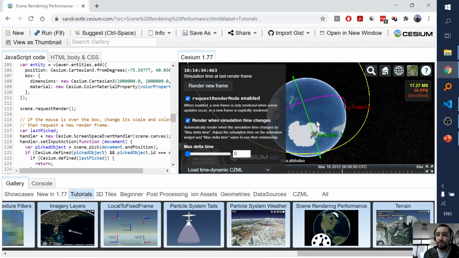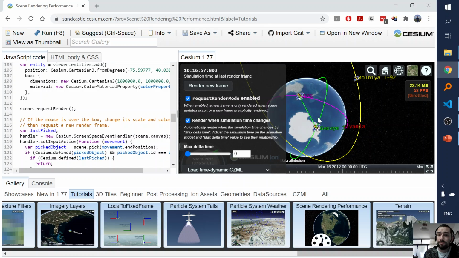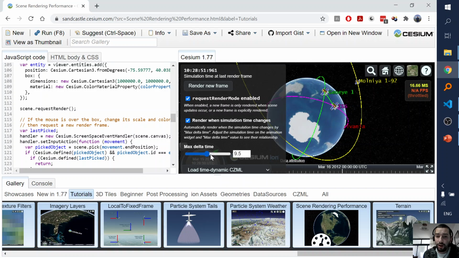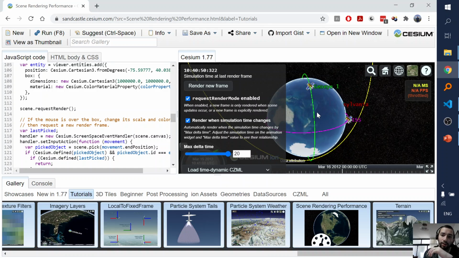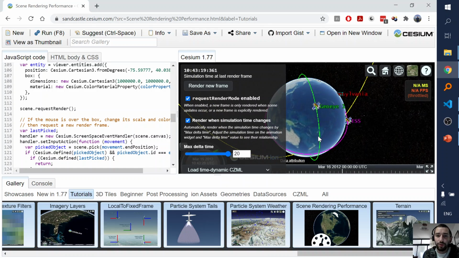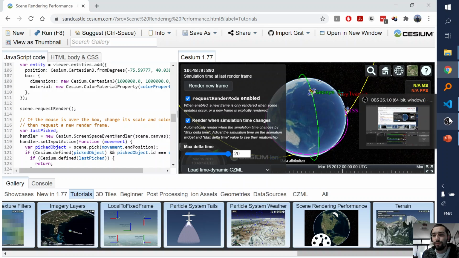But we said that in animation, we can say it disables requestRenderMode. So what we do, here comes the maximum render time change. Now it's at 0, and you can play with it: 5, 7, 20. You see at 20 it animates but a little bit slower. If I type infinity, everything in the simulation will freeze. So go to this Sandcastle example and play with it.